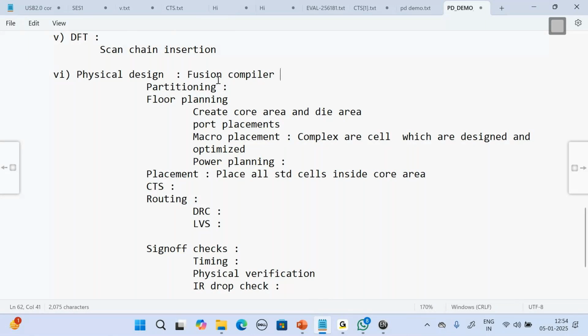Or Innovus. And these sign-off checks are done. See, Innovus is a tool from Cadence. Fusion Compiler is a tool from Synopsys. So these sign-off checks, again, are done by using different tools.